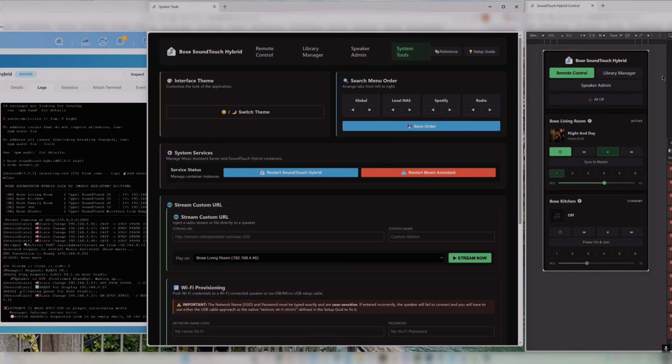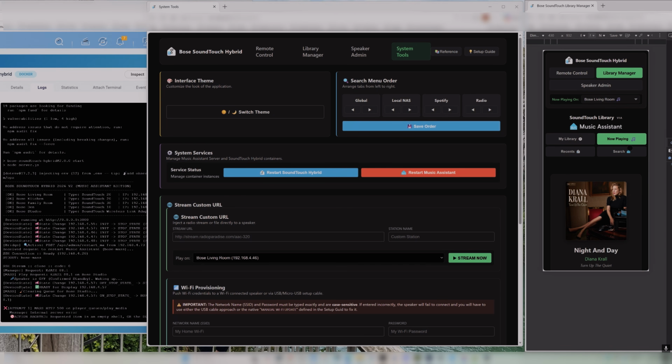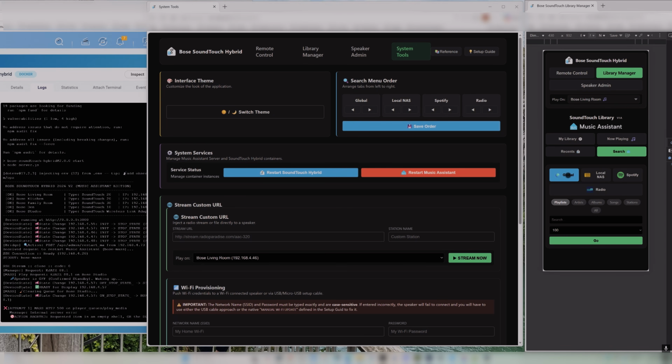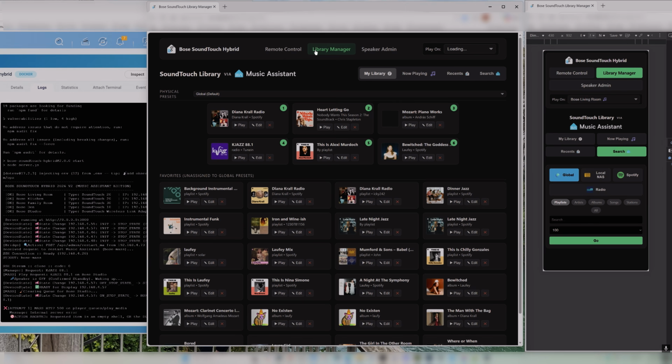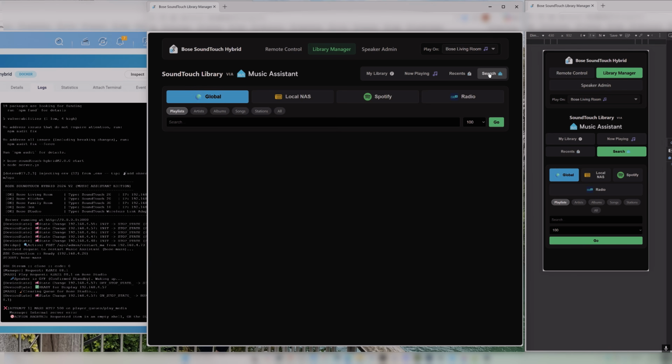And of course, this is all on the mobile app here. Everything that you see is here, but just to show you here, see now you can see how global is first, local NAS, Spotify, then radio. So I thought that might be a nice ease of use thing that people might want. So you can see now it's changed here.